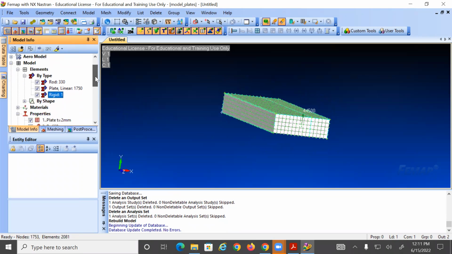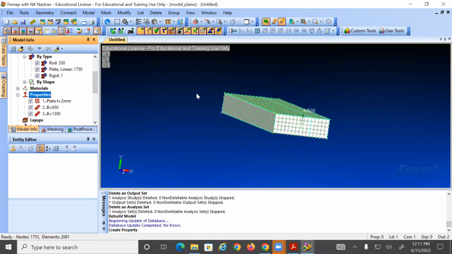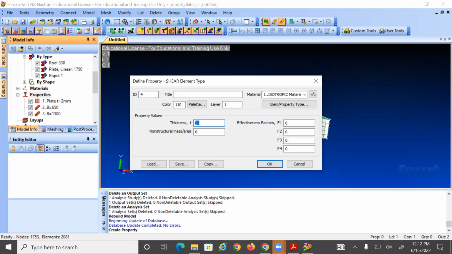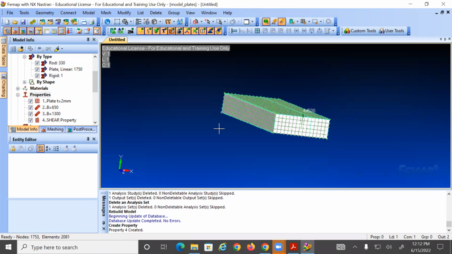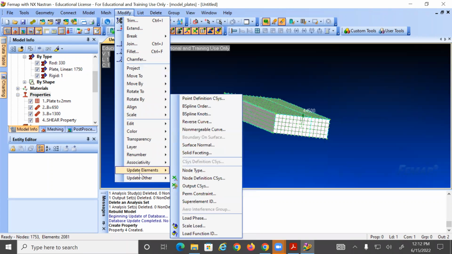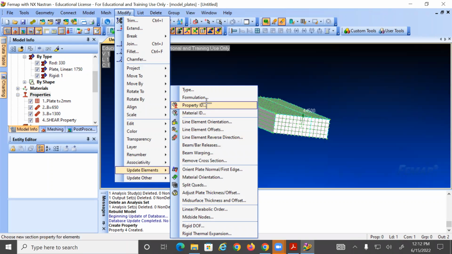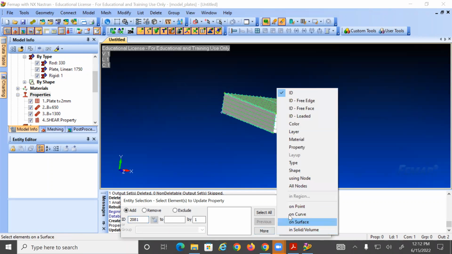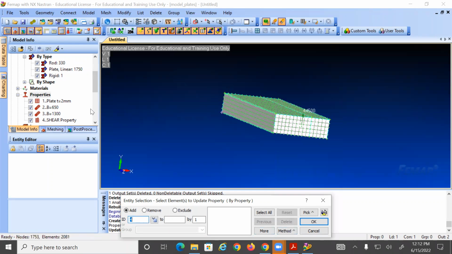So what is property? Property, new, element property. We go to shear panel. Okay, thickness 2. And okay. All right, so now how can we do this quick? I think it's modify, update elements. Yeah, update elements, property ID. So select elements, update property you want to do. So let's say method property. So we want to change the property 1.